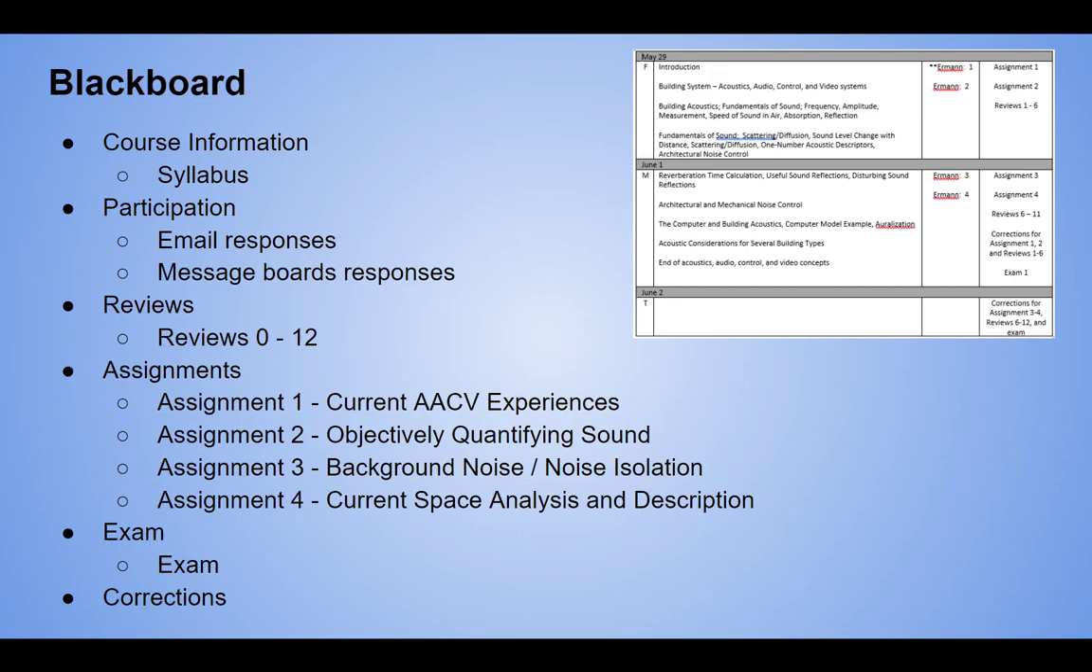Participation, we've got one email and or responses to emails that I send out. That's one point. Message boards and responses to those. So those fall under participation. And those message boards responses tie into assignments 1 and 4.